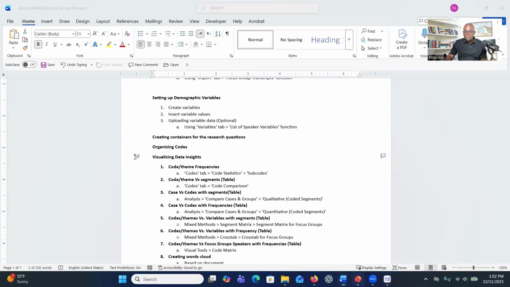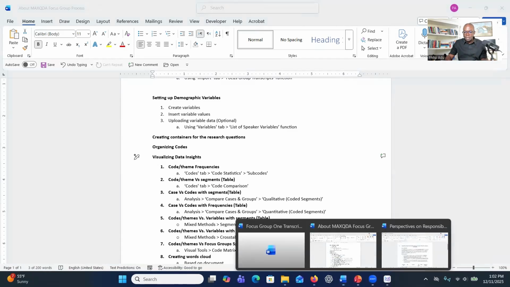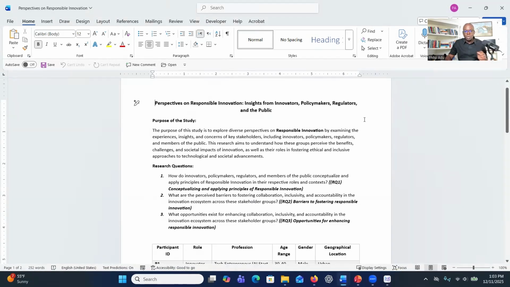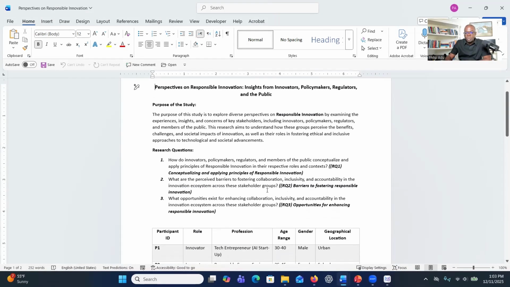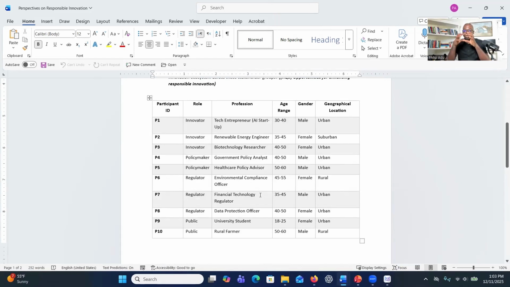So let's start the process. So I'm going to give you a little bit of information about the data that we're going to use. I've used this data before. My first video about MaxQDA, this is the data that I used, right? So this data is about responsible innovation. So the focus is finding out how they conceptualize and apply the principles of responsible innovation. We have 2 focus groups, right? 5 participants for the first focus group and 5 participants for the second focus group, right?